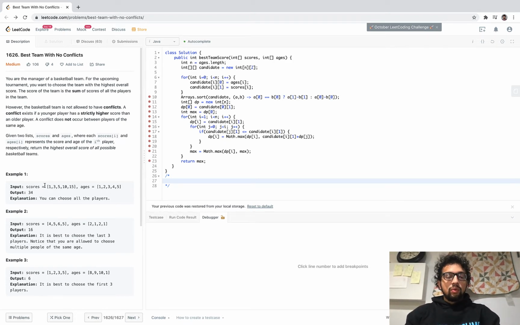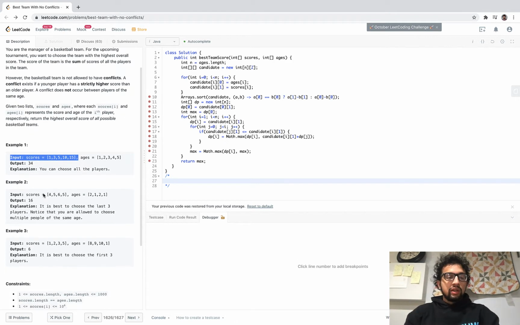So for example, now we have this score. We have 1, 3, 5, 10, and 15. These are our scores, and these are the ages, right? Now we need to pick a team such that the overall score is highest. And in this case, it's 34, because we can choose all the players. This is not a good example to illustrate the problem. This one is a little better. So we have all these scores, 4, 5, 6, and 5, and we have ages 2, 1, 2, 1. The output is 16. Why?